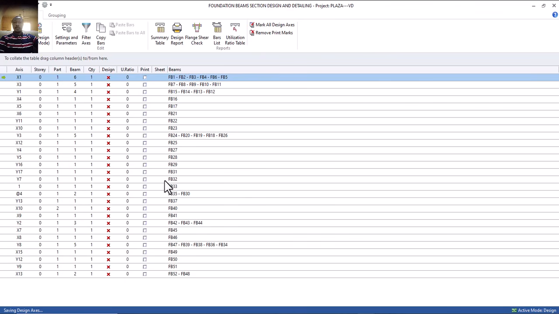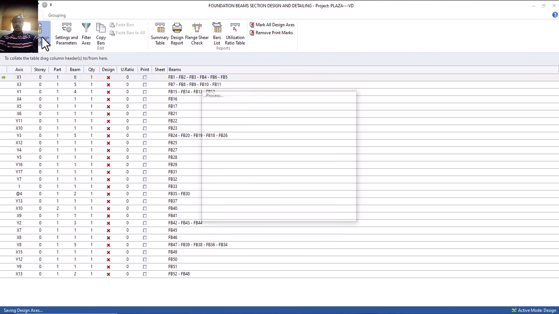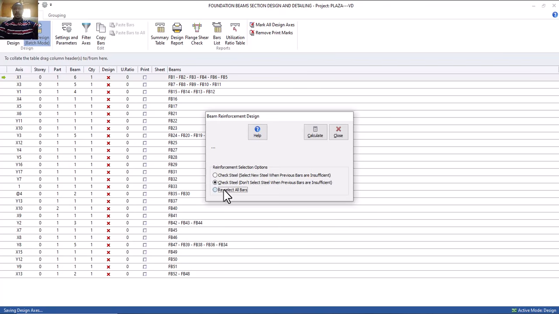Let's wait for it. Okay, so now at this point I can go ahead and click on Design Batch Mode, Beam Design Batch Mode, and click on Reselect, and then click on Calculate. So let's wait for it and see what we are going to have. It has started. Let's wait for it.